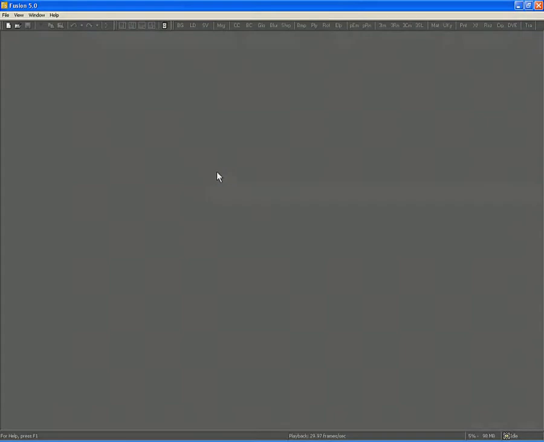This courseware video provides an overview of the Fusion 5 interface. It is intended for artists who have not been exposed to the Fusion interface in previous versions. Here we see an empty Fusion window, with no compositions open.